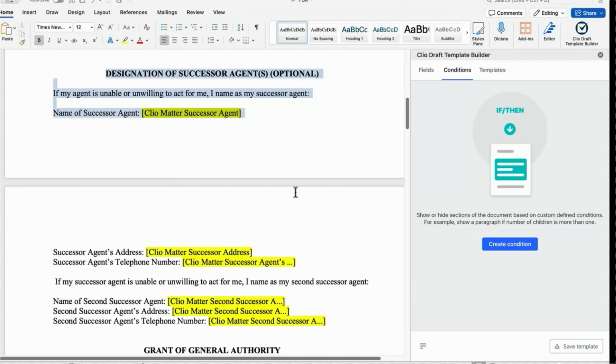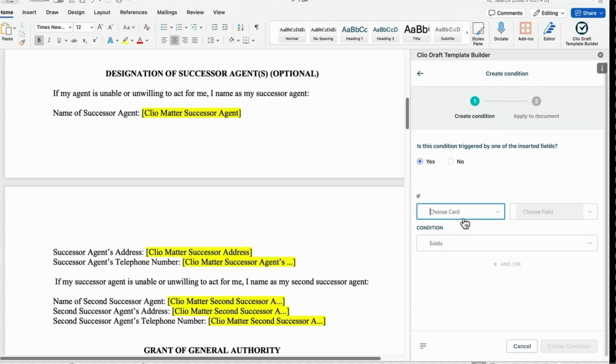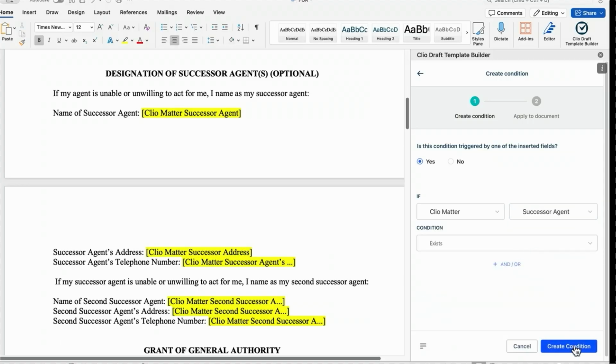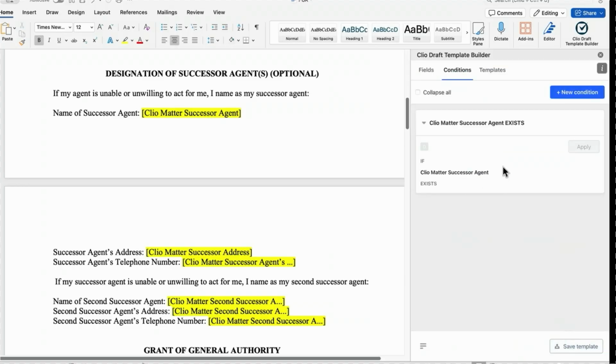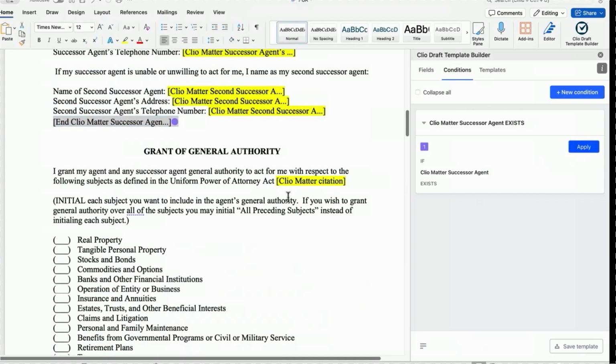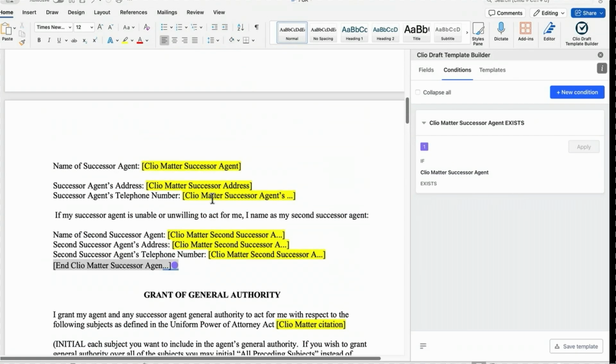There we go. There's my statement that I'm highlighting here. Based on those fields, when those custom fields are filled out in Clio Manage, I could set up the condition if the data is there. And this is my first layer that I'm putting in. So if client matter successor agent exists, there we go. Now I'm going to do my second layer.